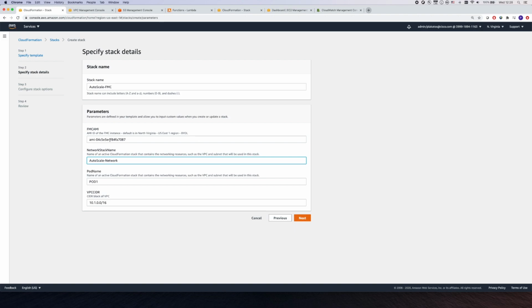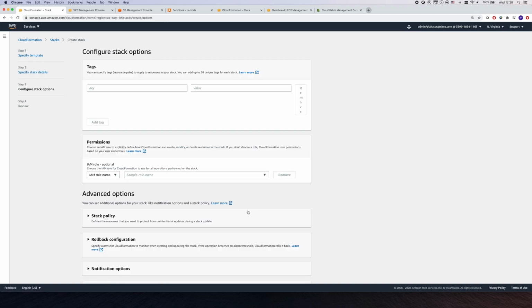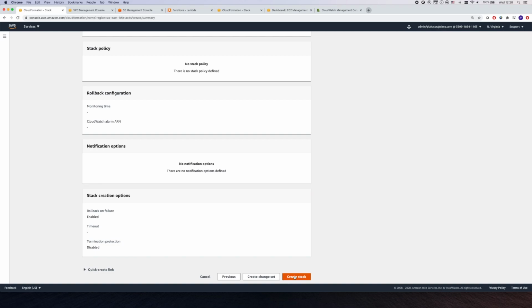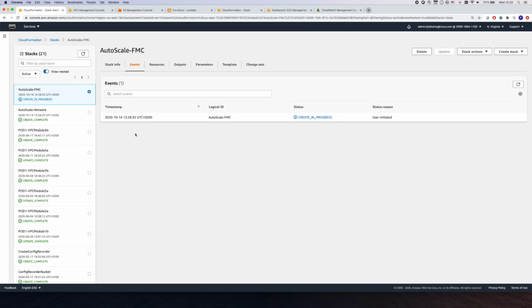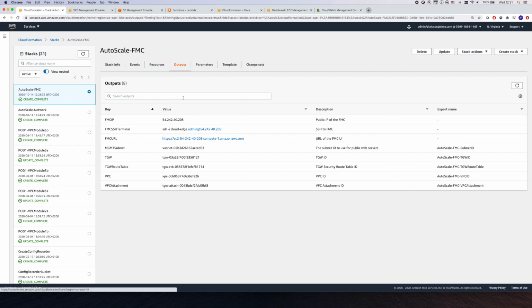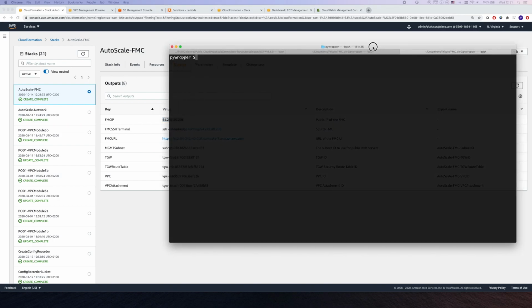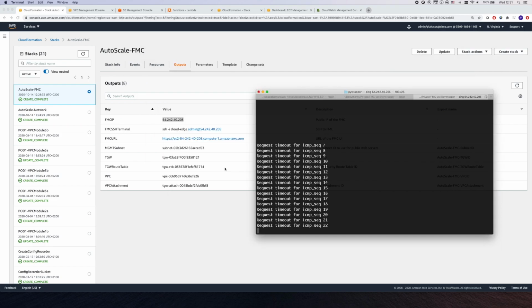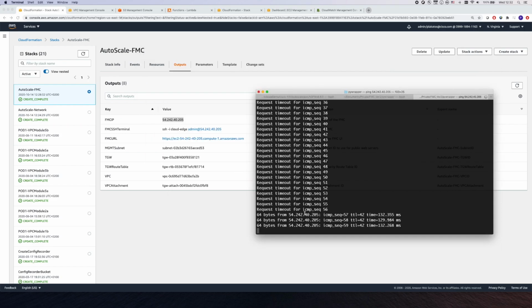And you can see that there is a cross-reference to the network stack which we have just deployed. So make sure that you fill out the network stack name with the name of the previous stack, which in this case was Autoscale network. After reviewing everything, click on create stack, and speeding up a bit, you can see after the output section shows what the public IP of the FMC is. Just to check when it's going to boot up, I start the ping procedure.